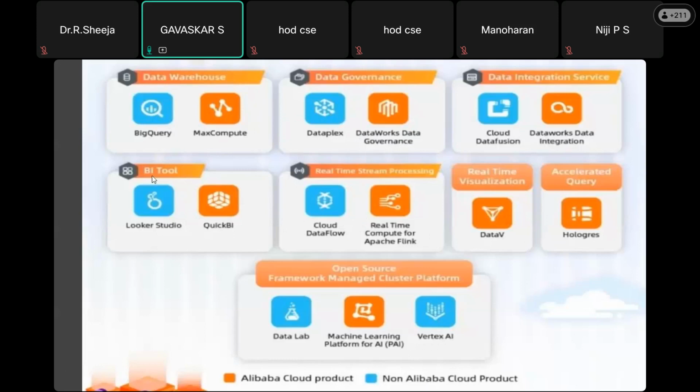And business intelligence: if you want to display the data in a graphical manner, in a graph or a bar chart or some different insight, if you want to display the data in a different set of graphical user ways, you can go for a BI tool. QuickBI is the tool which is supported by Alibaba Cloud, and Looker Studio is a third-party tool which is also supported.